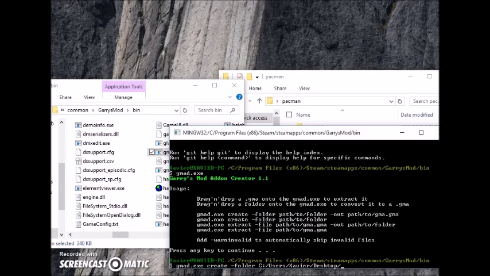So you have to do -create -folder and then the directory to your folder. In this case, it's my desktop and Pac-Man. And then you have to do -out, and if you have spaces anywhere, you should put it in quotation marks. Sorry, grammar's out of whack. If it has spaces in it, then you should put quotation marks. So I'm gonna do this. So this is where the GMA is going to go, the compressed kind of thing.